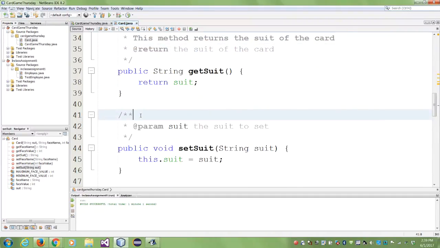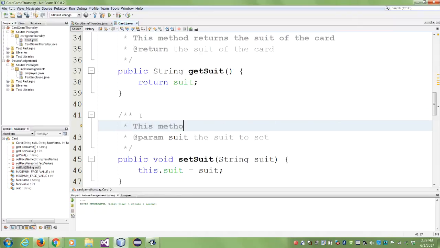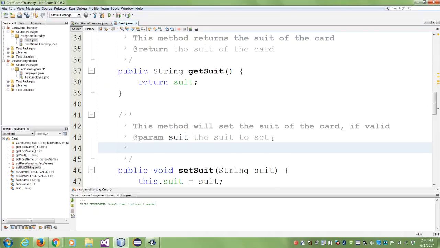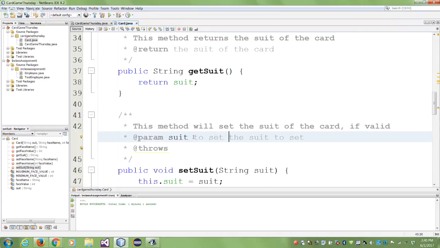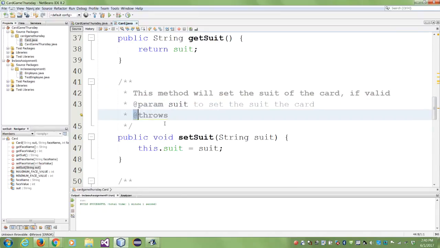Okay, so the second one, the setting. Now here, this method will set the suit of the card. If valid, not after validating it, we'll say if valid. So that means if it is not valid, we are going to throw an exception. So you can add another one here. It's called add throws. Oops. I forget that you can't use spacebar. Okay, so this is kind of in the opposite manner to set the suit. Now the throws is a new annotation you're seeing.